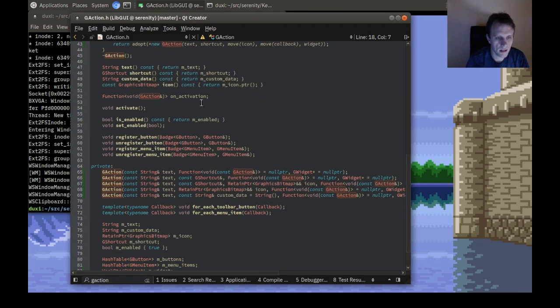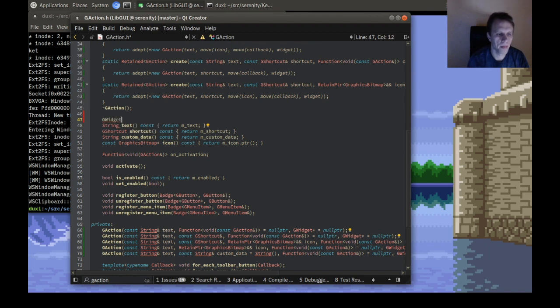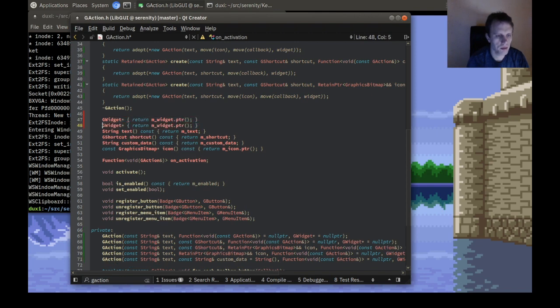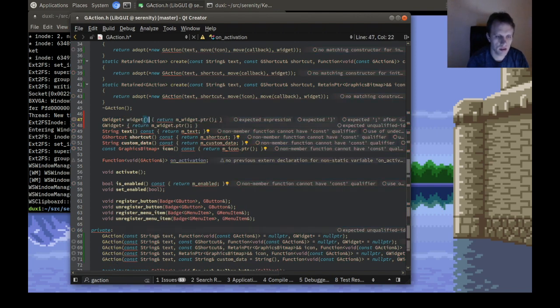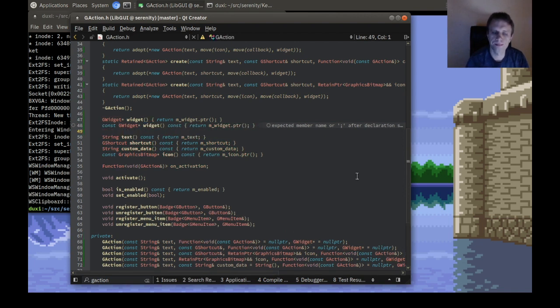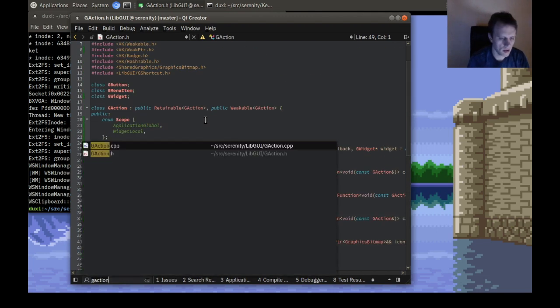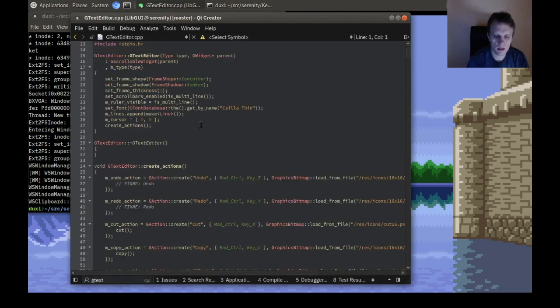And let's add a getter for that widget so that we can get to it. And widget pointer. Maybe we'll have a const version of that as well. Okay. Fine. And let's go and see how this is going to be used.